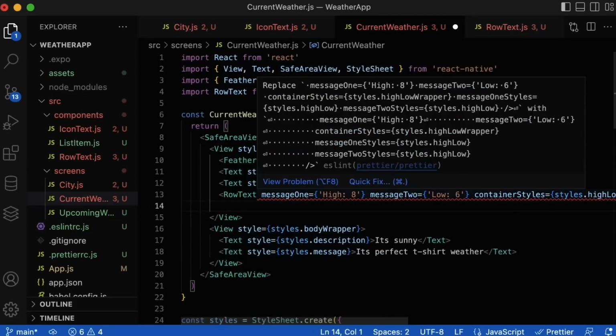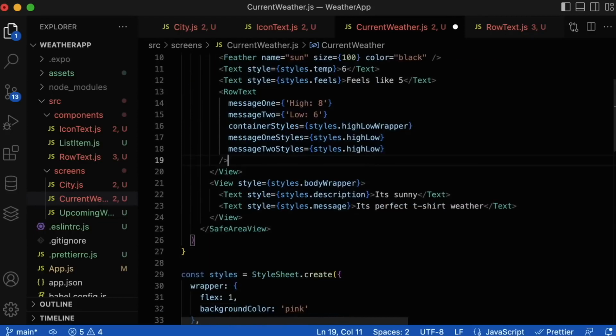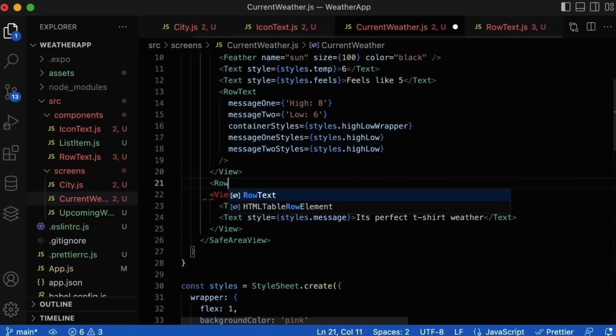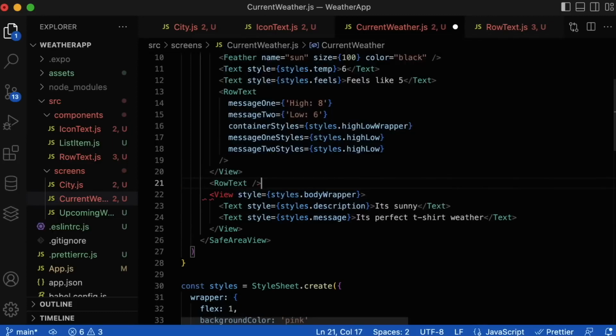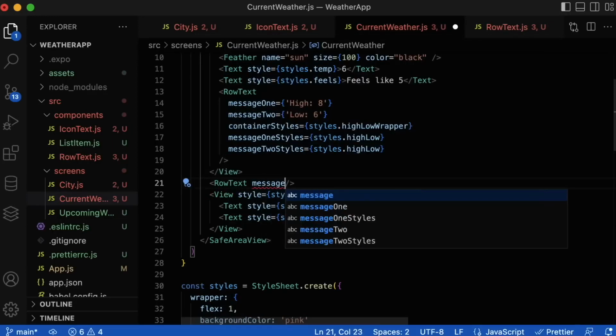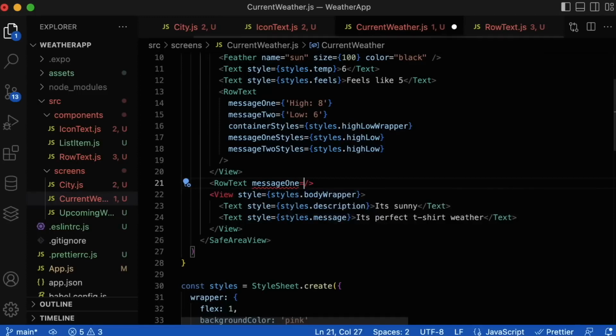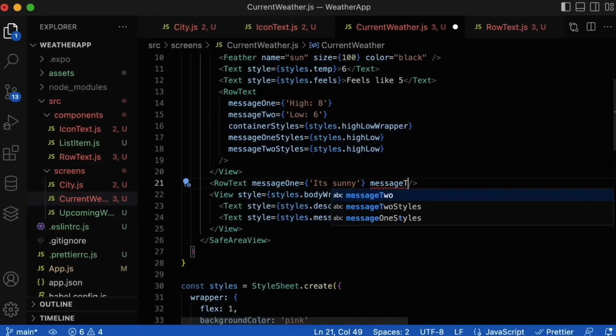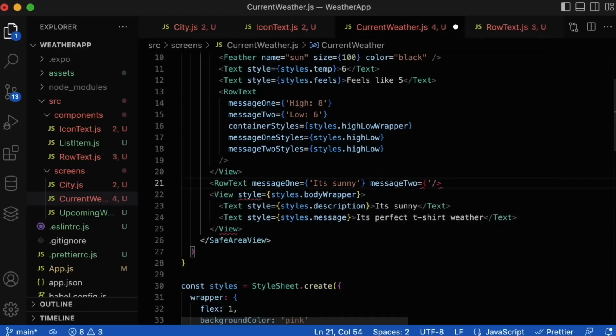Next, above the view with the body wrapper, I can follow these steps again. So I add the row text, and then I set up my props. So I say message 1 and set this to it's sunny. Next, I set message 2 and I set this to it's perfect t-shirt weather.